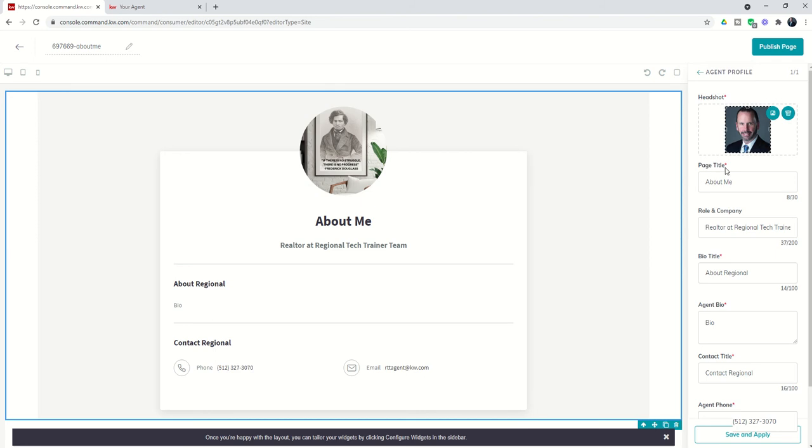Then it's going to say page title. Now you can leave it About Me, but I might put more about Marty Miller, right? So you can decide what you want that page title to be, role and company, and then I could say team lead at Summit Property Group, right? That's my team.